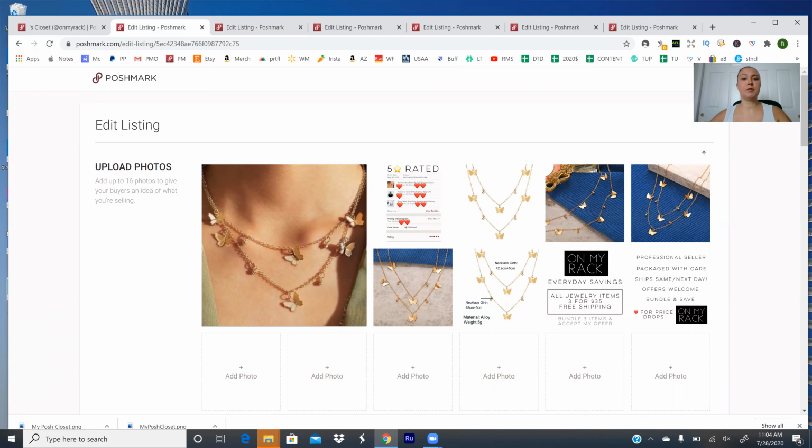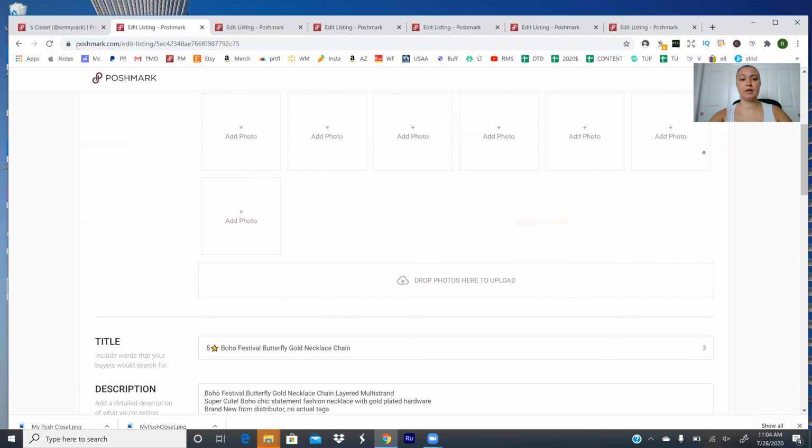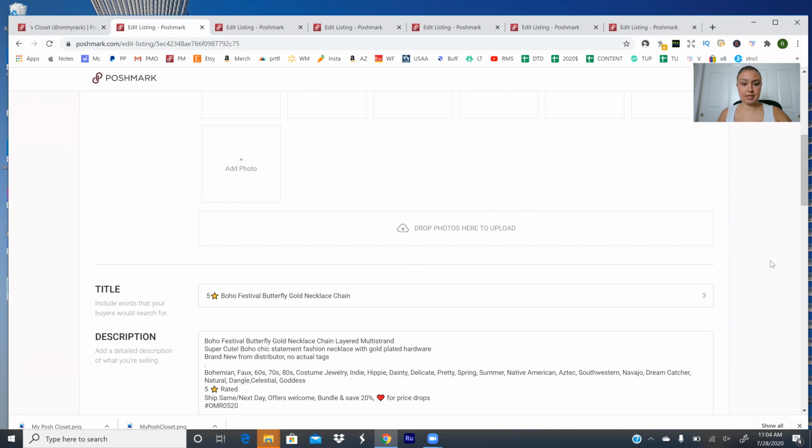Okay, so in the first butterfly necklace, I'm going to scroll down. I'm going to click in title. I'm going to click Control A, which selects everything in that field. Don't know if you know that shortcut. I've been computing for however long, I just found out about that shortcut. So I click Control A, that highlights everything in the title field. I click Control C, that copies it.